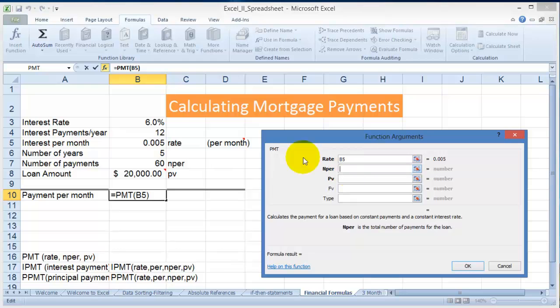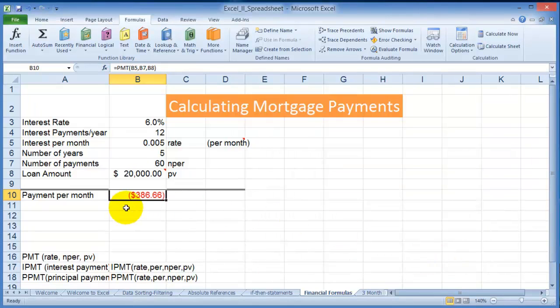Then NPER, the number of payments, is this one, B7, equals 60 in this case. And then the PV is the present value, which we have picked a loan of $20,000. So now all you have to do is click on OK here, and notice if you're getting a loan for a car for $20,000 at 6% rate, you have to pay for 5 years or 60 months $386.66.